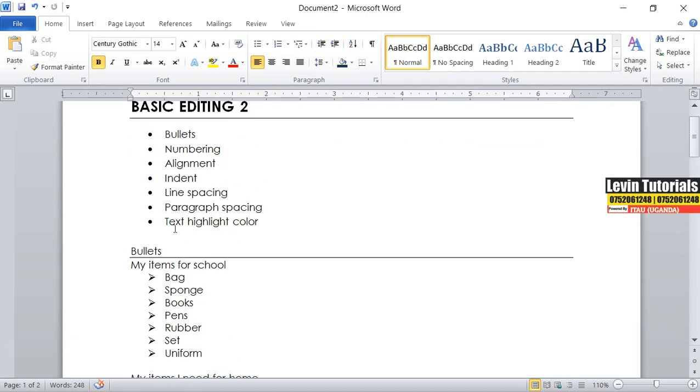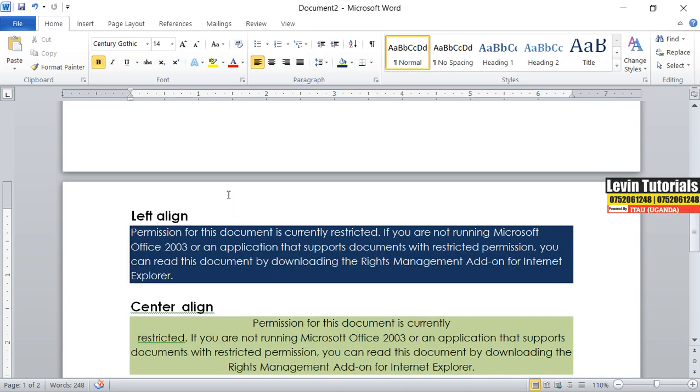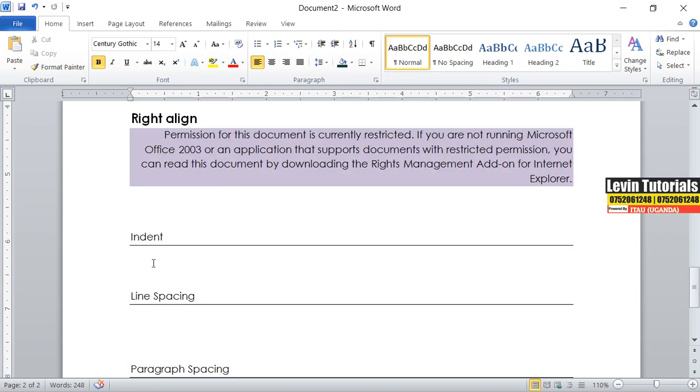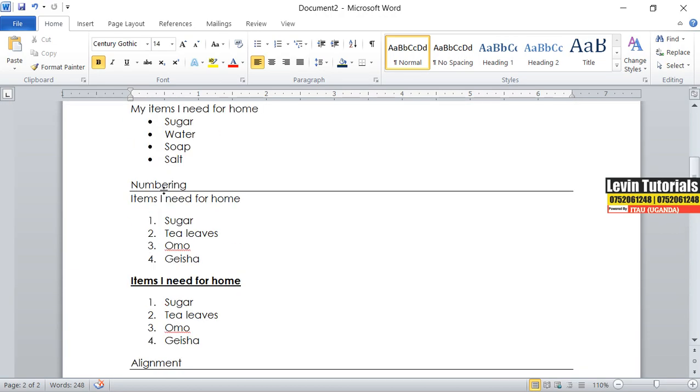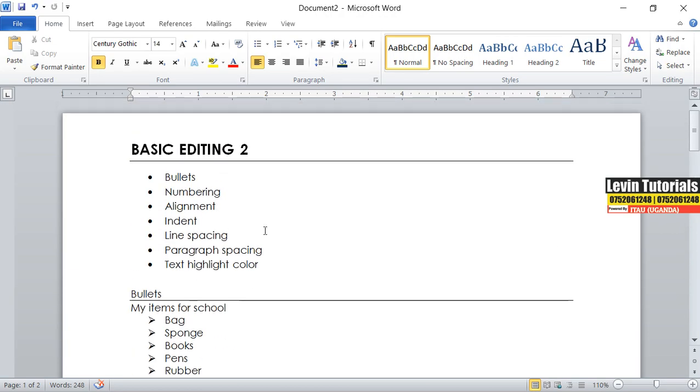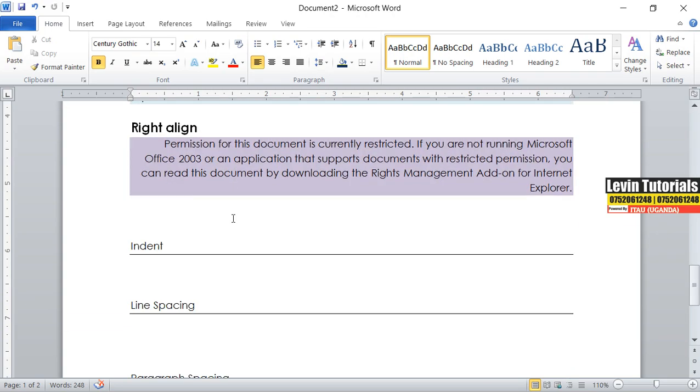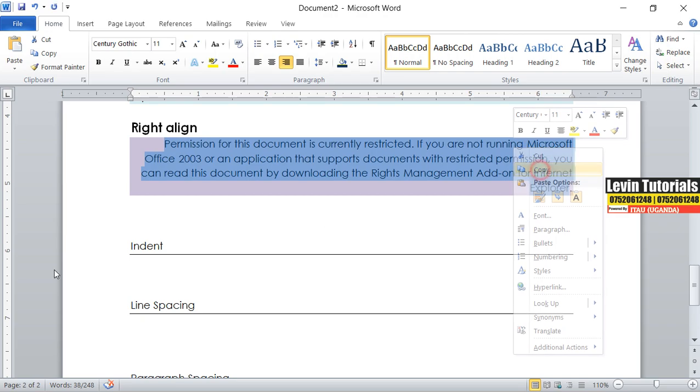Let us look at what they call line spacing. Is it line spacing first? Indenting first. Indenting. So let us still paste our text. Let's try to use this text still.